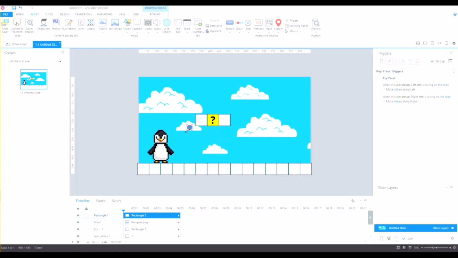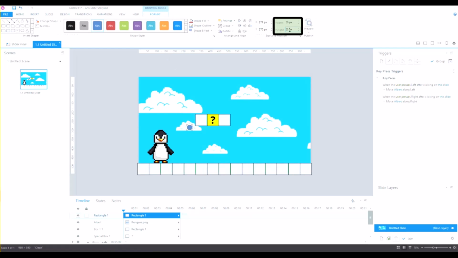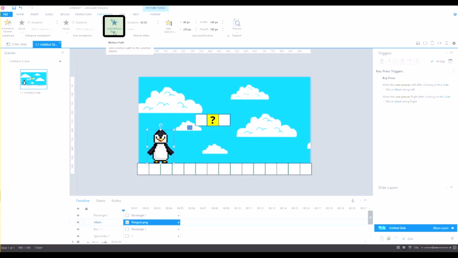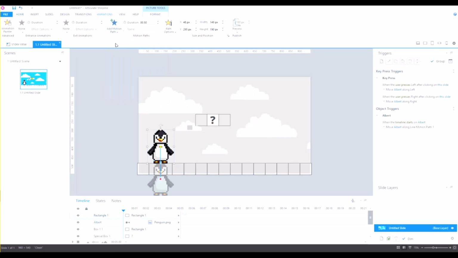If you had difficulty seeing those dimensions or get confused about which is length and which is height, you can also select the shape, go to Format under Drawing Tools, and look over to the shape's dimensions on the right. Storyline is telling us that the height of the selected object, in this case the box, is 25 pixels. Alright, click on Albert again and select Animations. We'll add another motion pathway. Select Line. Rename the path to Jump.